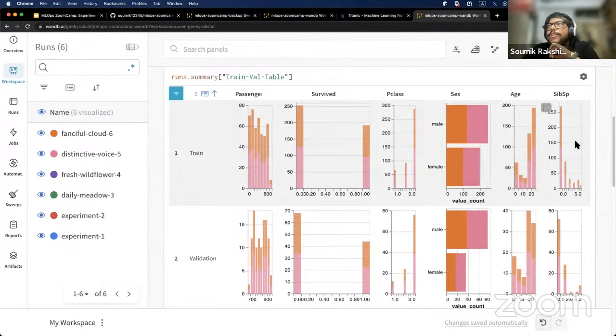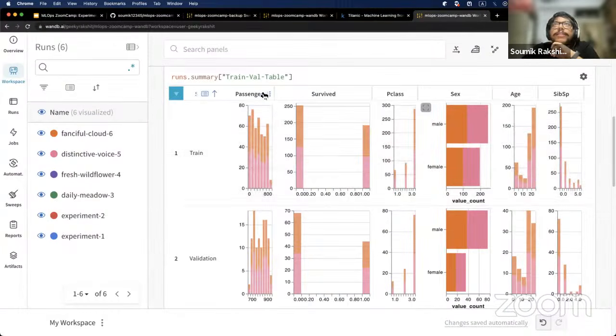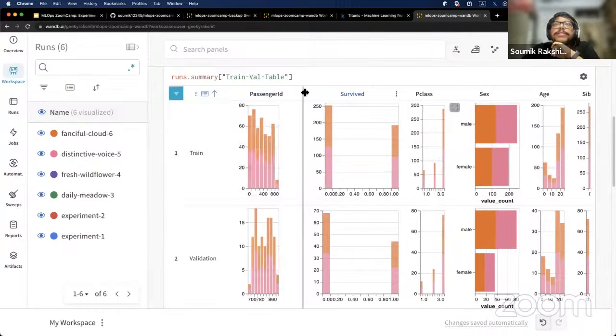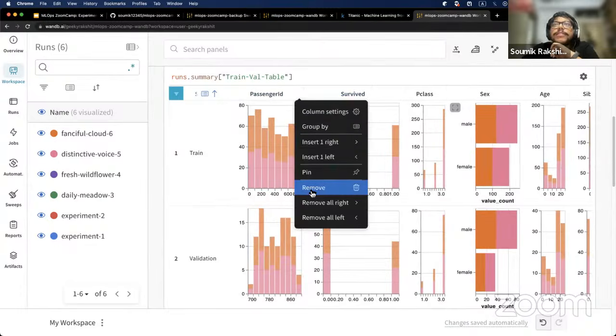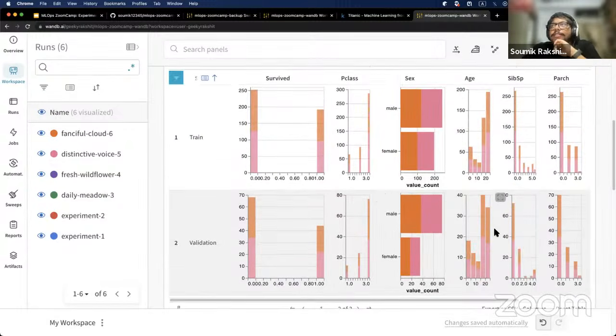You can see the distribution with respect to age. You can actually zoom in and see if you want. You can see the distribution with respect to passenger IDs, although I do not think this is necessary. So maybe something like this. Cool, right? We just got all of this just by logging the data frame as a table.